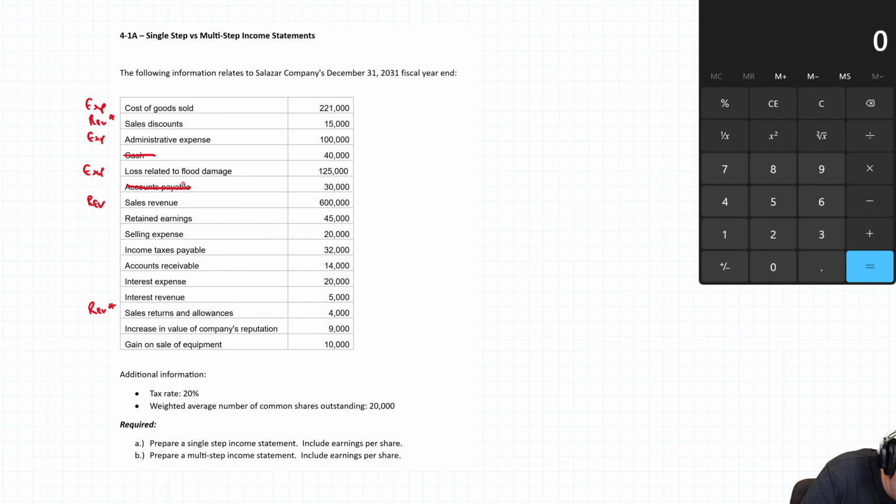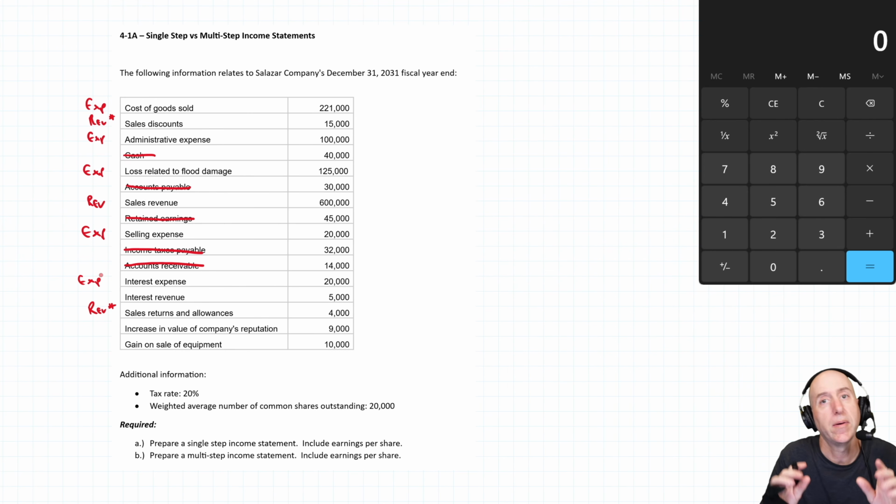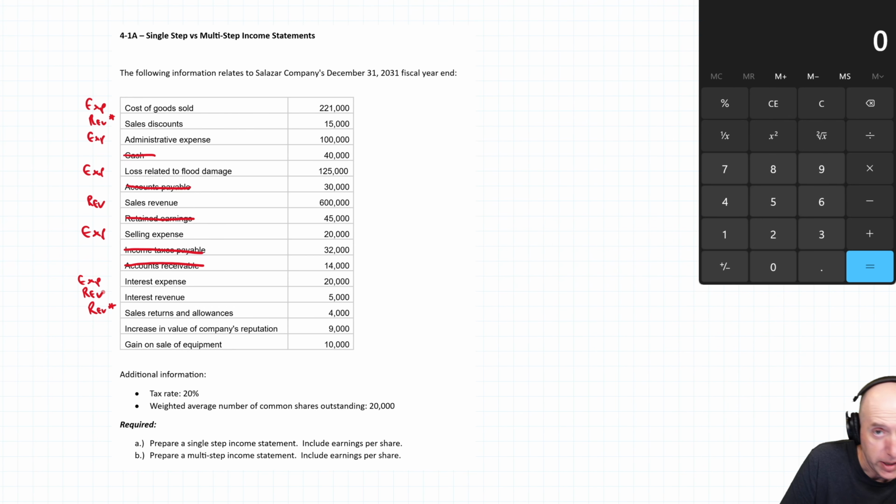Accounts payable is a liability. Retained earnings is shareholders' equity. Selling expense, that's an expense. Income tax payable, that's a liability. It's got the word payable in it. Accounts receivable is an asset. Interest expense is an expense. This would be classified as other expense. Interest revenue, that's a revenue account. This would be classified as other revenue. Just as we have other expenses, we can have other revenues.